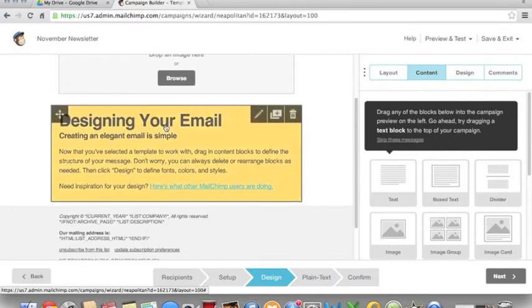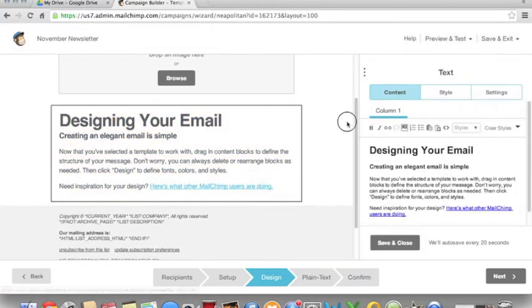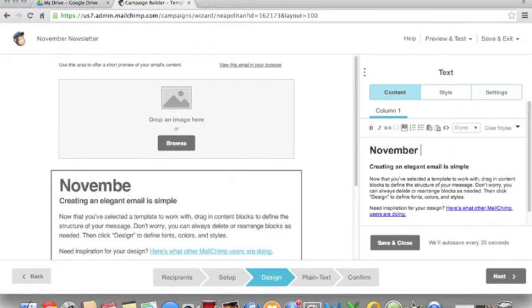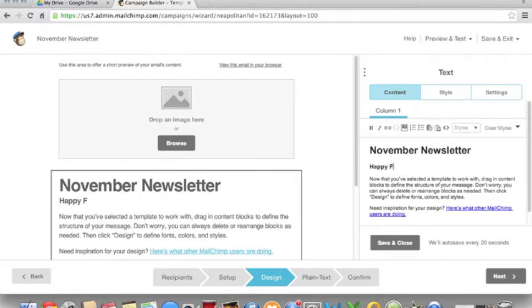Start designing your email, and everything is drag and drop, so you can add other content areas. Content, start designing your email, so we can say November newsletter, happy fall EHS. Not EHSQ. And then you can start changing the content here and start dropping your content in.